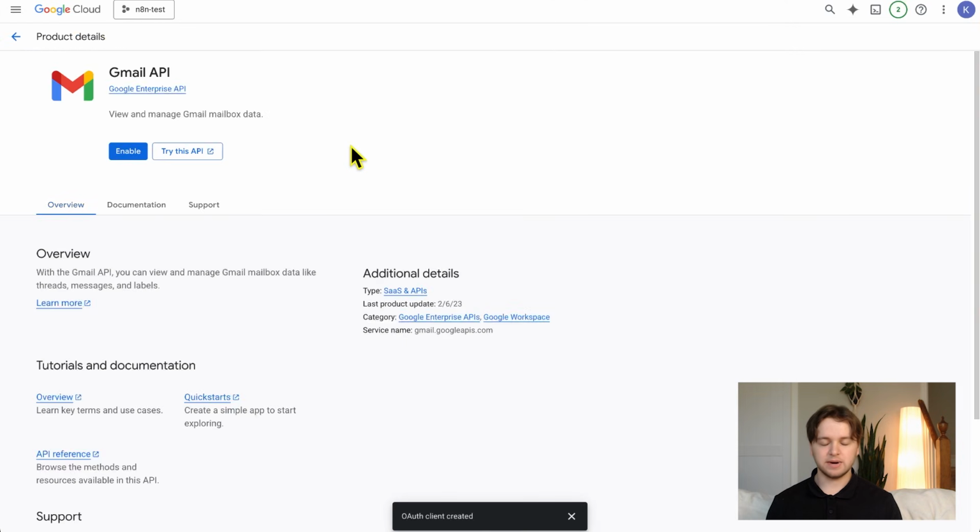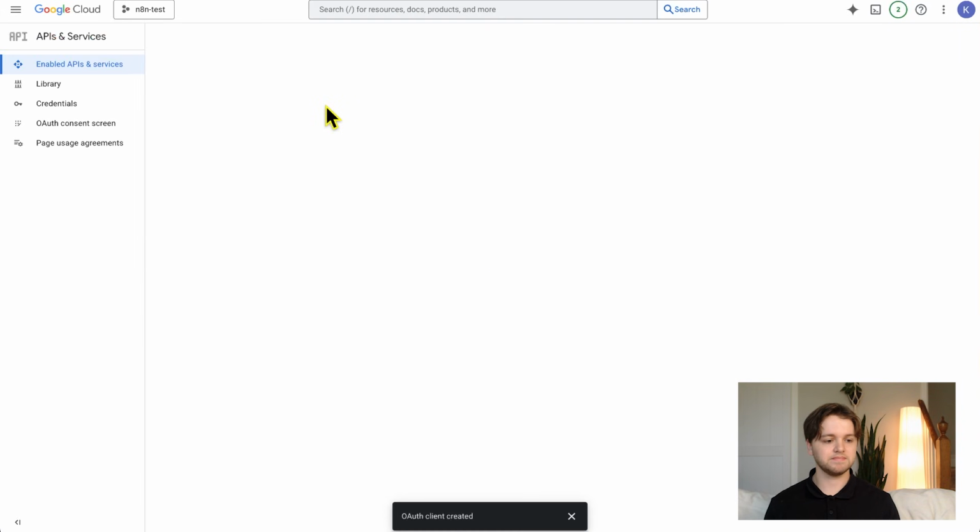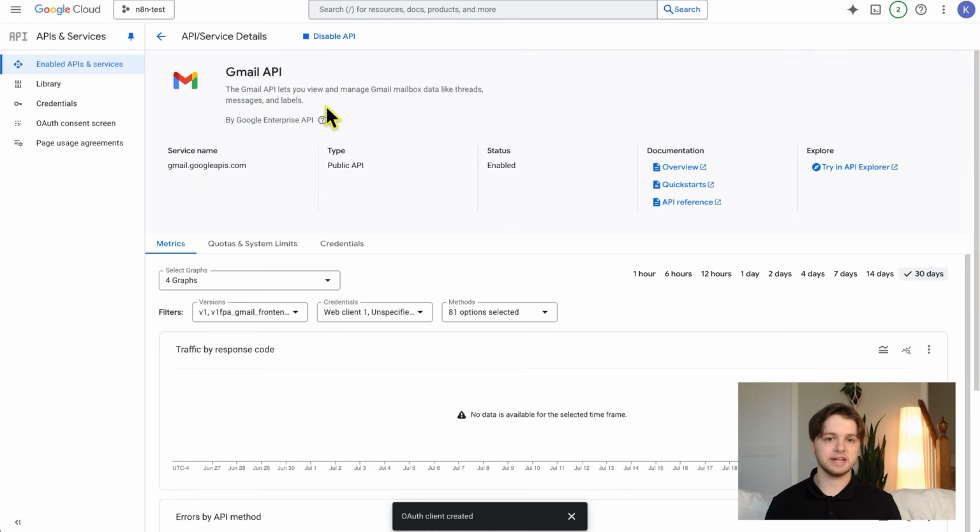Anytime you want to use a service within the Google ecosystem, you'll have to come in here and enable its API. So let's say you wanted to use Google Calendar, you have to come in here and search Calendar API. If you wanted to use the YouTube API, you have to come in here and enable that API. So we'll just enable the Gmail API because that's all we'll be using today.